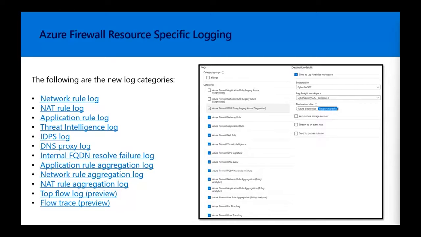So here in this screenshot, we have the categories that are available. We can see the first three categories are not selected because these are for legacy Azure Diagnostics, or for when you select the destination table being the Azure Diagnostics table. And then if you are going to use the structured logs, which is the one that we are recommending, you will need to select the following categories, starting from the Azure Firewall Network Rule up to the Flow Trace log. So these are all the new categories that have been enabled with the resource-specific logging.